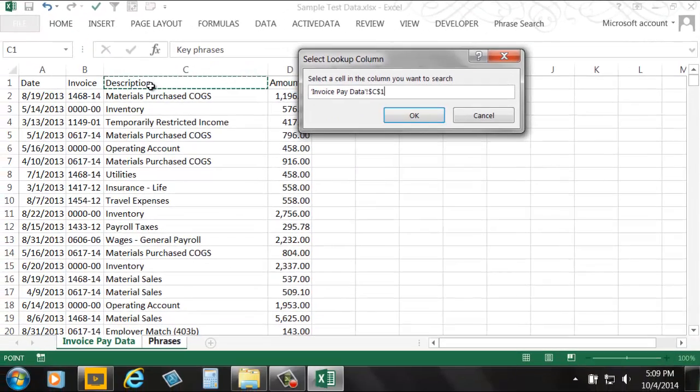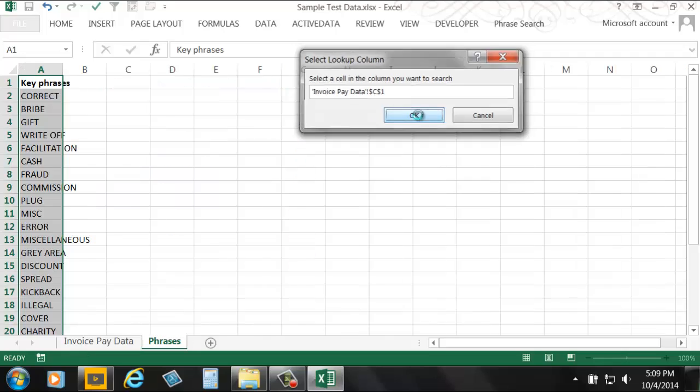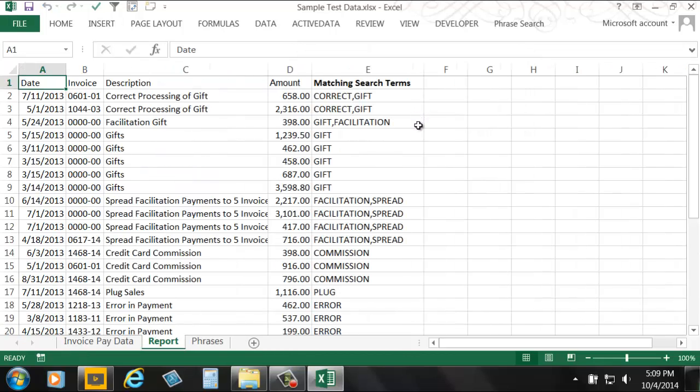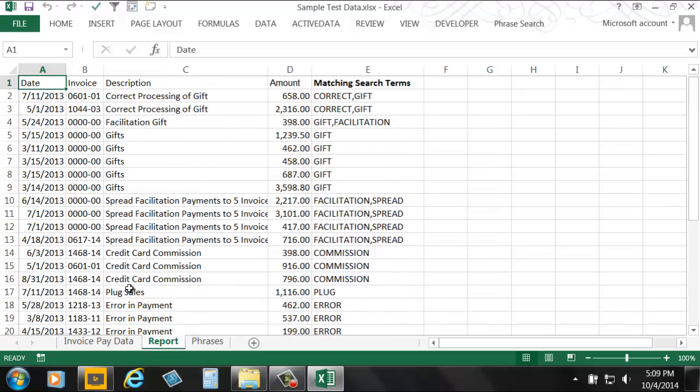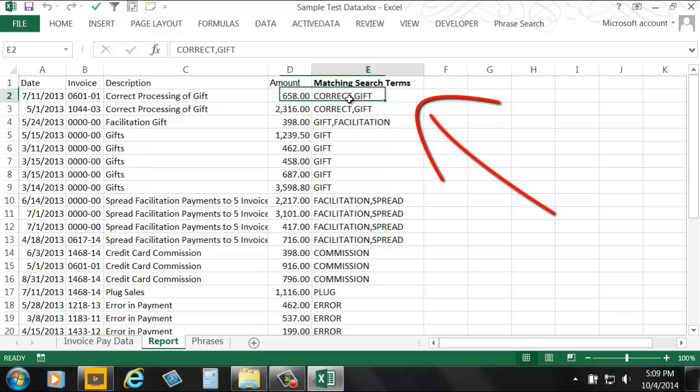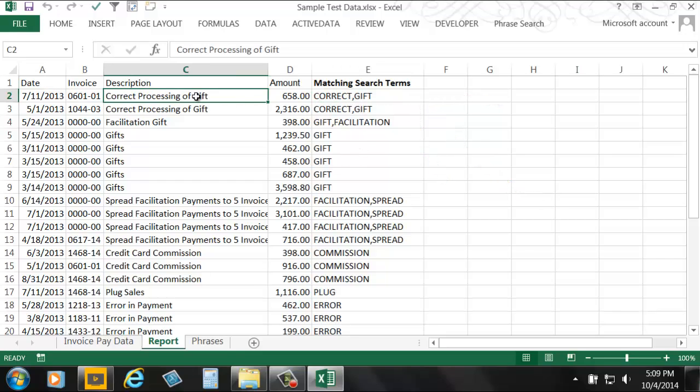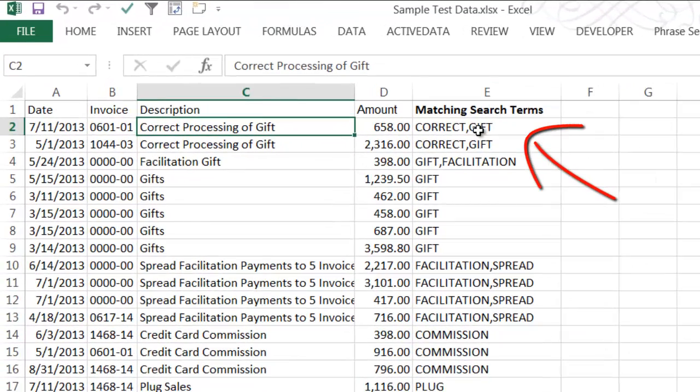What I would then do is select the description field, that's the column that I want to search, and hit OK. And it's going to be quick, because what it will do is extract from that pay data about 33 items out of about a couple thousand that had keywords or key phrases that I'm interested in. Notice if there are two words that are showing up, those will show up with a comma in between so that you're able to split that up.